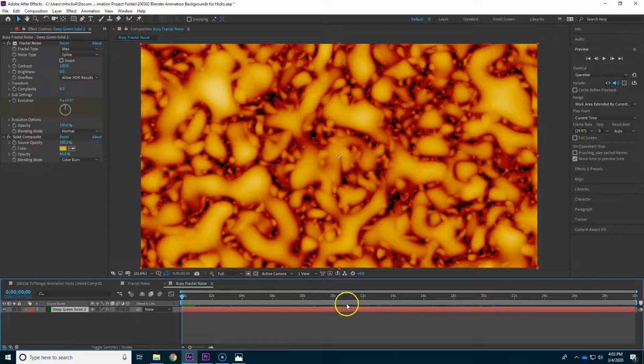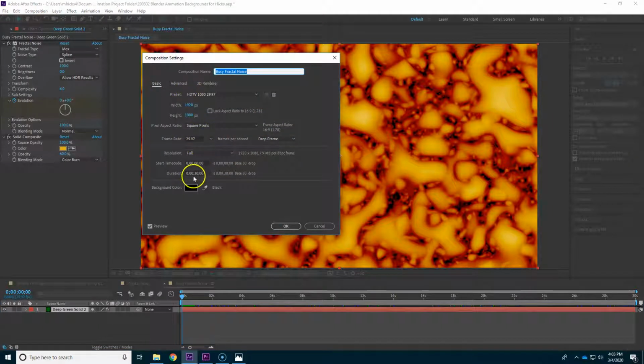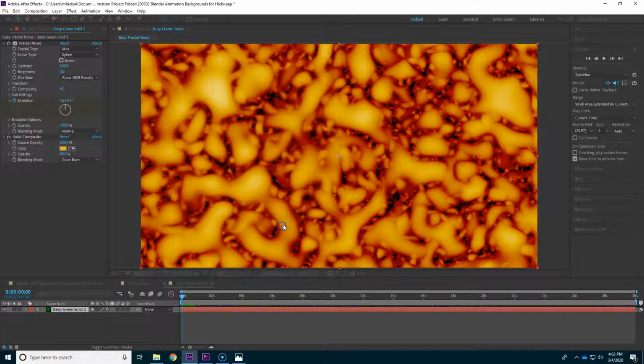So this is 30 seconds long. And when we dragged our solid down here, it made it 30 seconds long. Our composition now needs to be longer. So we can go to Composition Settings. And down here at the bottom where it says 30 seconds, I'll just put a 2 in front of it so it's 2 minutes and 30 seconds.